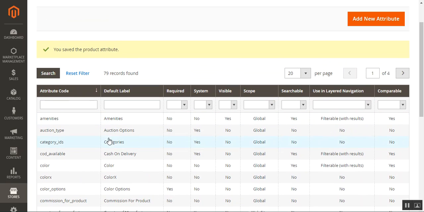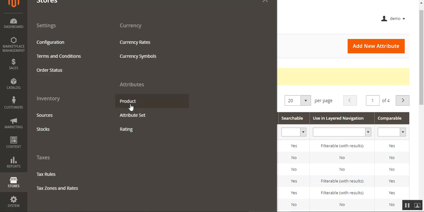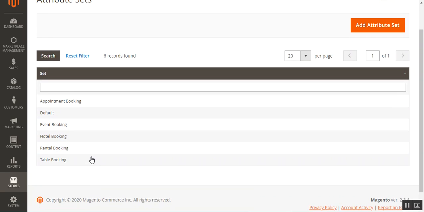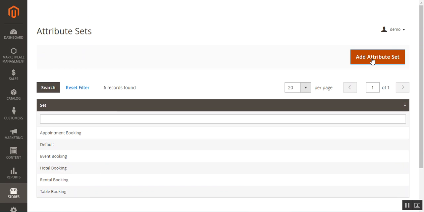Now to assign the attribute to the attribute set, we'll navigate through stores, and then we'll just go to attributes and attribute sets. So this custom attribute can be added to an attribute set. For example, if we are creating it for clothing, and we have a jeans section, we have the different attributes or the attribute set for that jeans, then we can add this particular set to that as well.